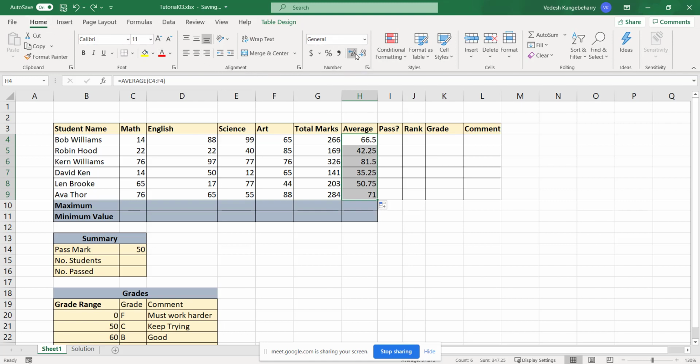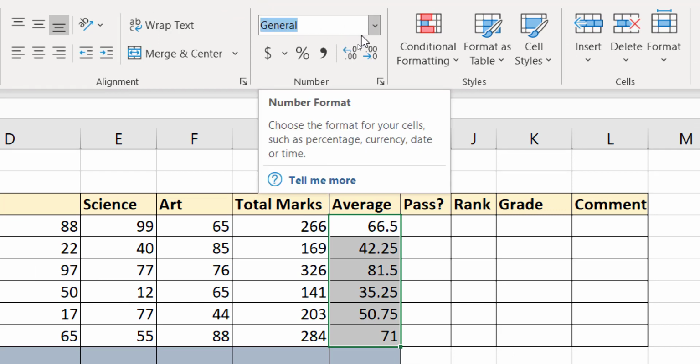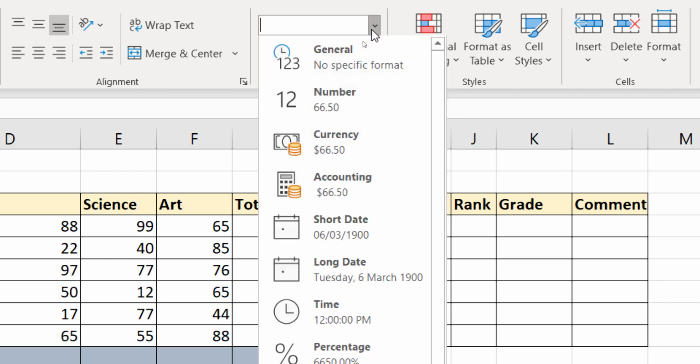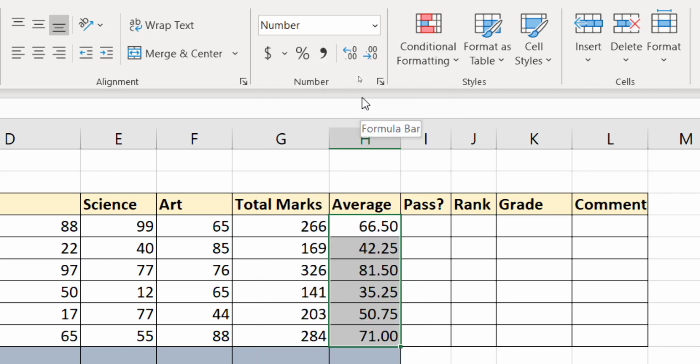And there's a section for number. Let's make it a little bit bigger so you can see there's a section for number where my mouse is right now. Right now it's set to general. It's always a good idea to set it to the data type that you're using. So I'm going to set it to number. And if you're looking at my screen right now, you can see that it's using 2 decimal places for it.